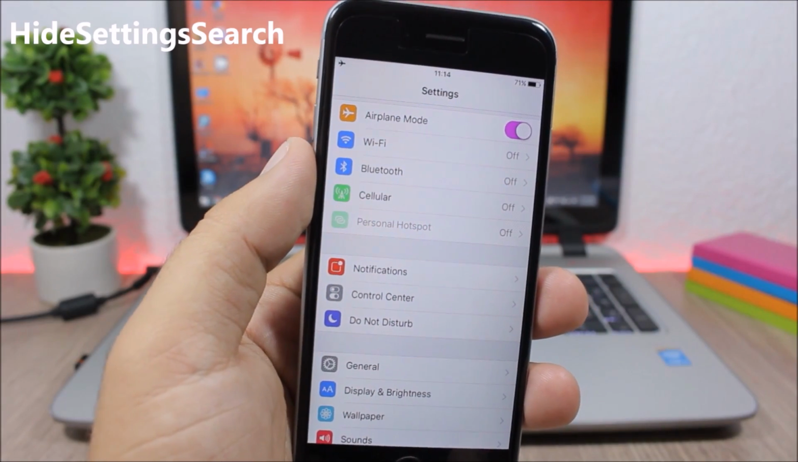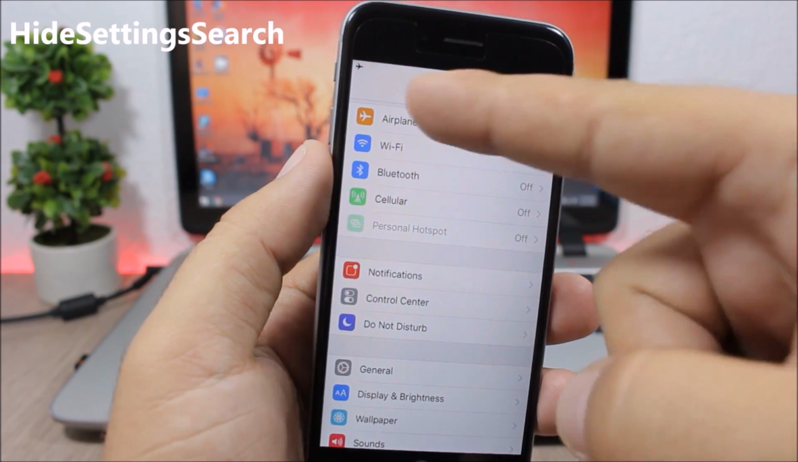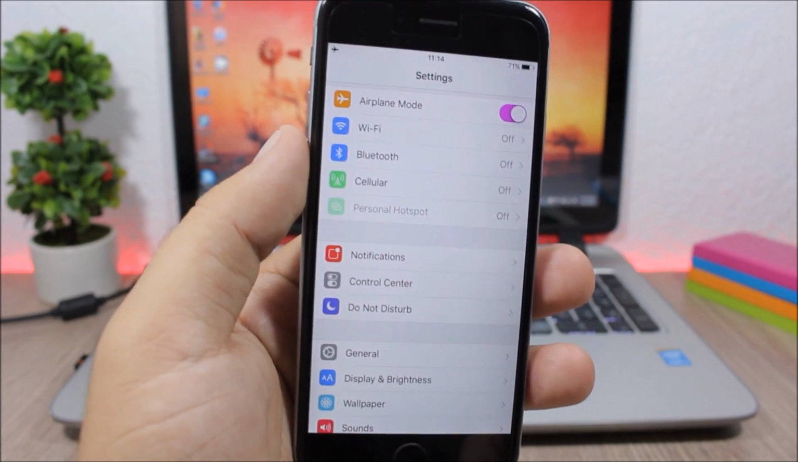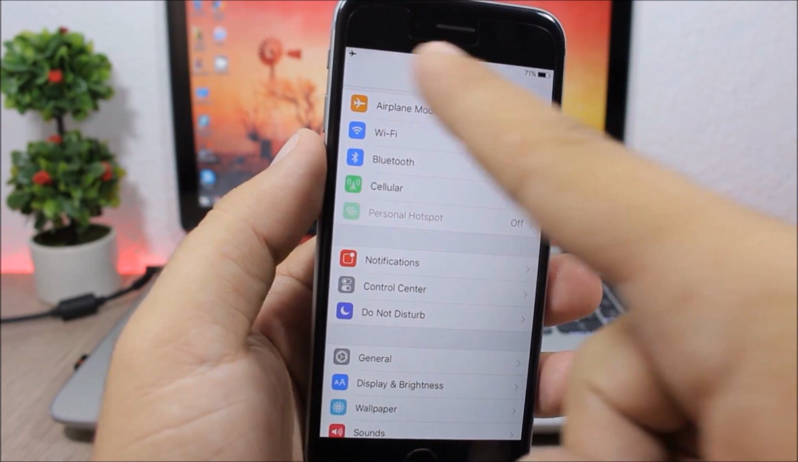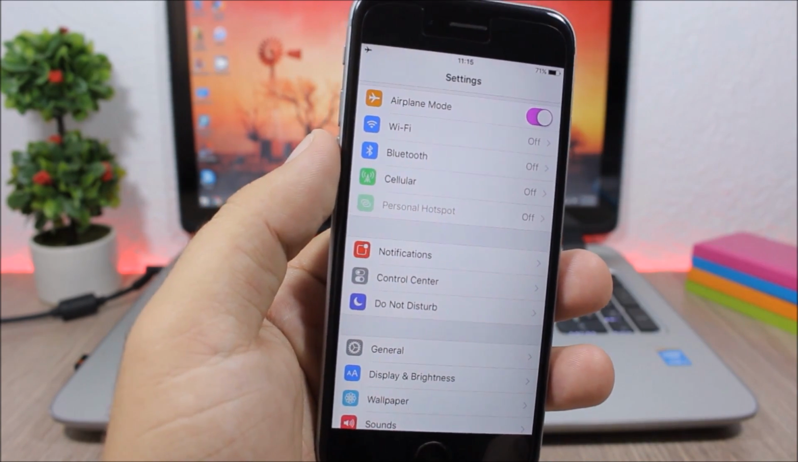Hide Settings Search is a simple tweak which removes the search bar from the settings app. If you don't use it or you don't need it and you want to get rid of it, you can install this tweak and it will remove it from the settings app.